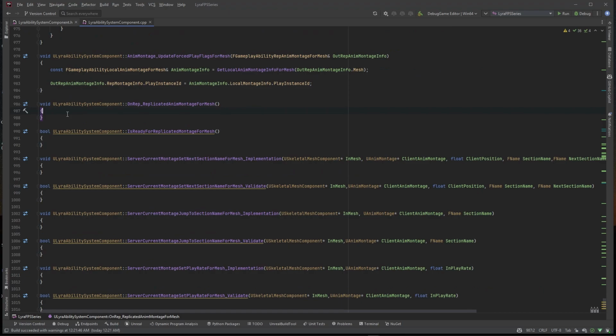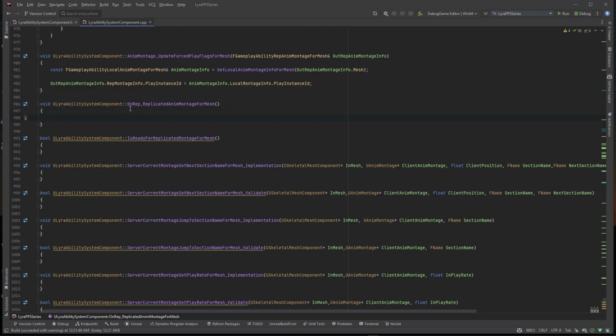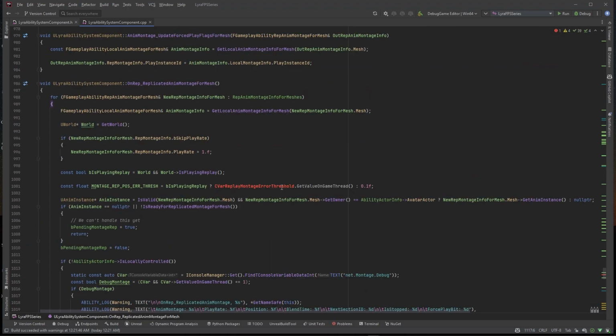Okay, so this function is going to be long because this is the replicated function that gets sent back to clients whenever we change the replicated data, or the data that needs to be sent back to the other client. Here, there's a CVAR. I didn't actually put this on the top of the CPP class. So let's go ahead and get that.